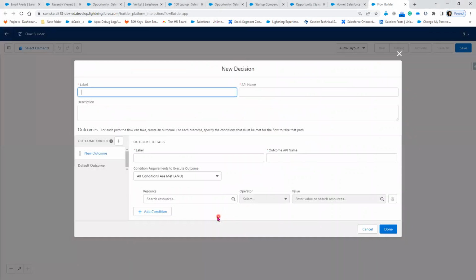Let's name this Check for account address. Now click on this Check for account address. Here the label is, this is the same as, both addresses are same.